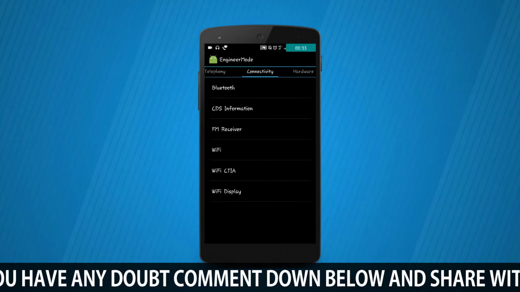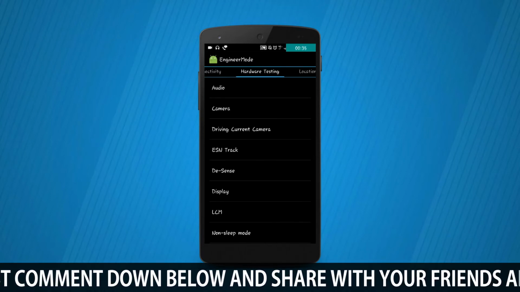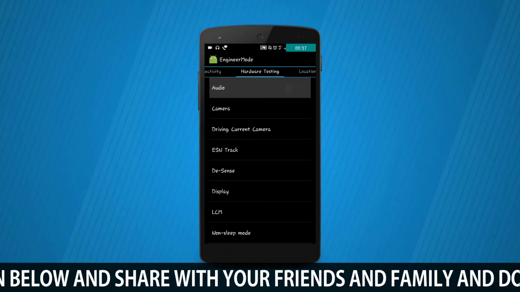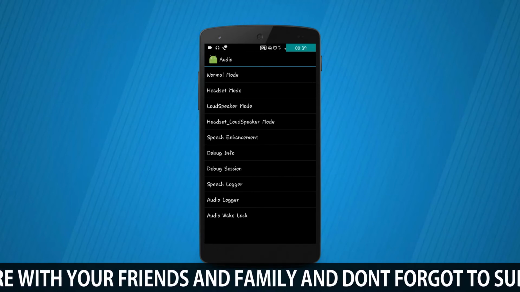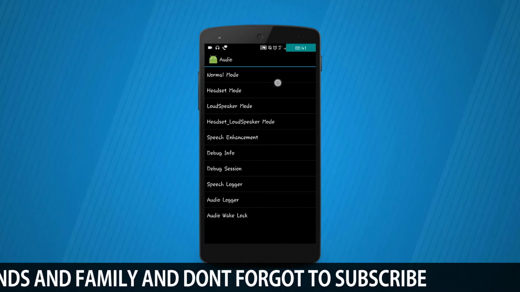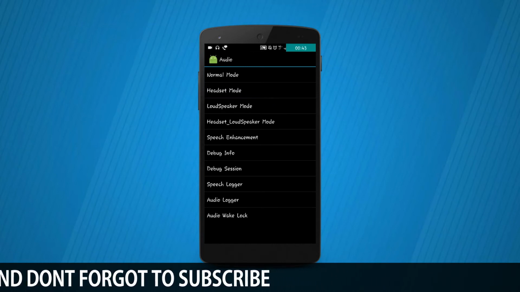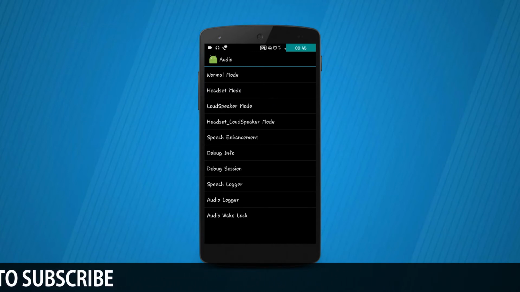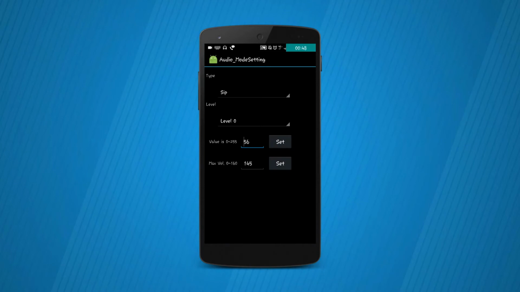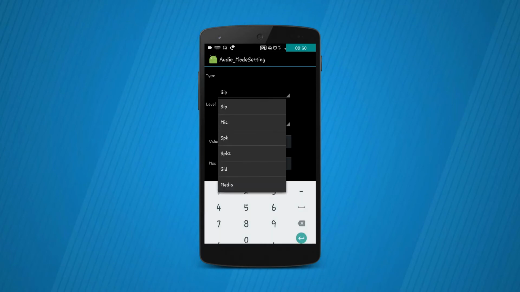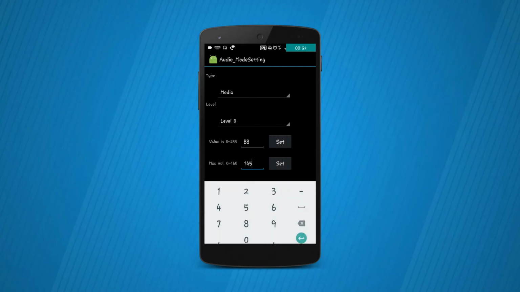Just slide sideways, and you will see hardware testing. Open the audio tab. Once you open the tab, you will see the first three: normal mode, headset mode, and loudspeaker mode. So if you want to increase the volume of headset mode, click on headset mode. Then open the first one and select media. After selecting, there is a chance of 160 decibels max volume.